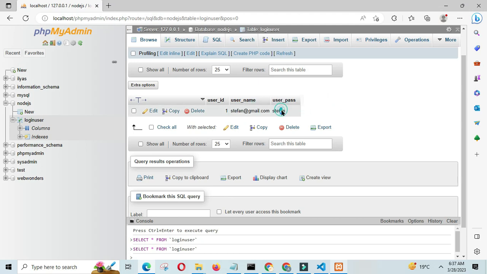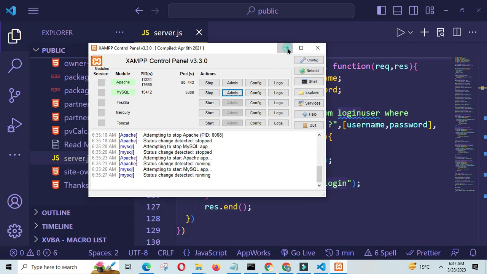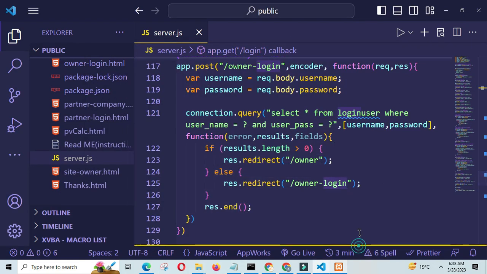As I have given dummy data inside the database, we will authenticate on the basis of this dummy data. Otherwise it will redirect us to the login page. I will explain each and every step of what I am talking about. I'm not sure that this is clear at this point.